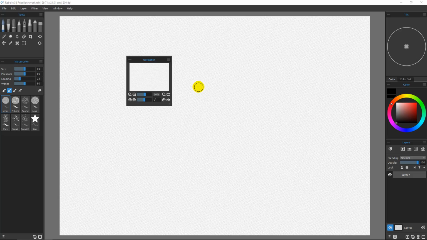Now, that said, there are some other things that you need to be aware of. The first is that there are often times that you don't want to see all this user interface as you're painting or drawing.